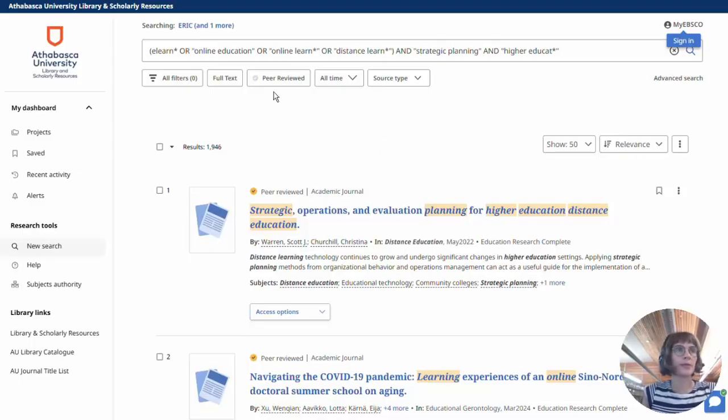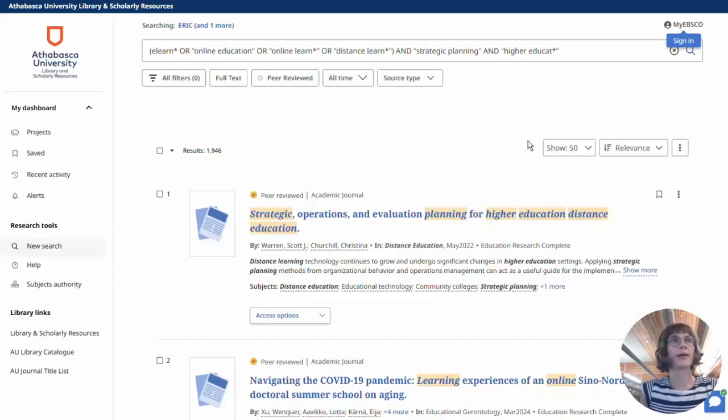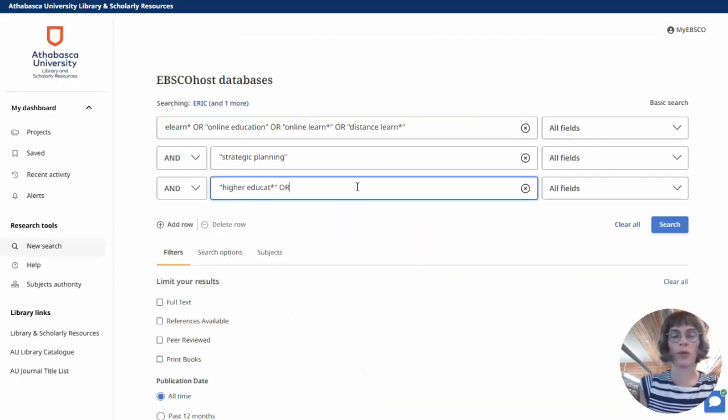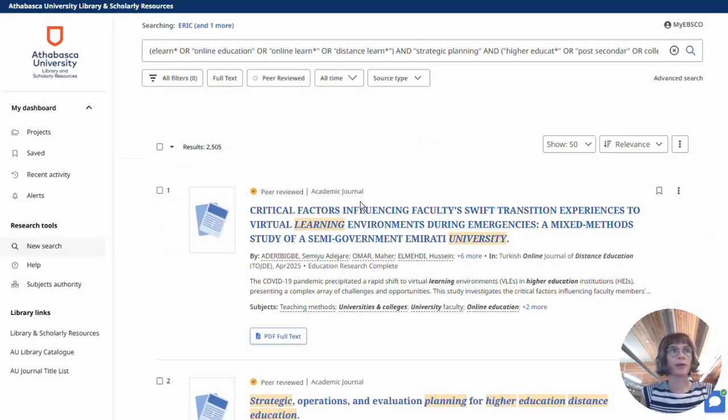And you can see we've got higher education limited here, but if we're noticing that that might be too specific, we might also want to add in, or, post-secondary or college or university. Obviously, there's going to be lots more terms I'm sure you can come up with, but this is just to give you an idea of what the searching can look like. Okay, so you can see that broadened our search once again. But hopefully that gives you an idea of developing your search within ERIC.